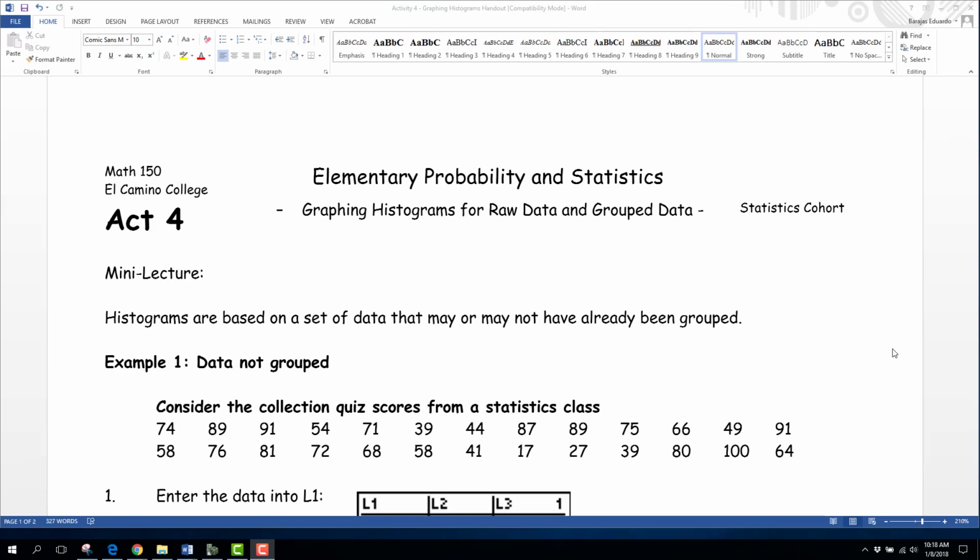Activity 4. We're going to learn how to use our calculator to create histograms, making our life a lot easier, right? So activity 4 has a new set of data for us.